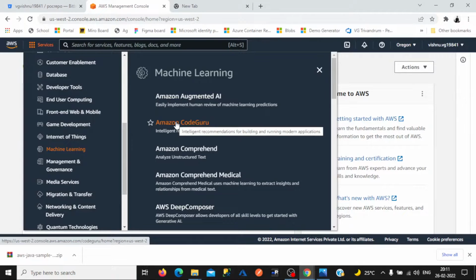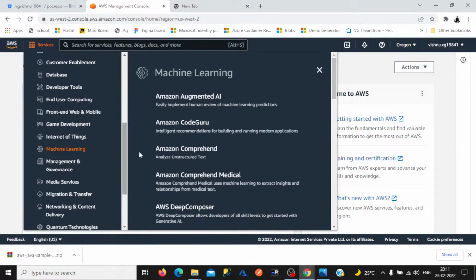So the service which we are going to look at today is actually a machine learning based service called Amazon CodeGuru. By looking at the title and the subtitle here itself, you can understand that it provides intelligent recommendations for building and running modern applications. Now we can understand that it provides recommendations for our code. So recommendations for building and running modern applications.